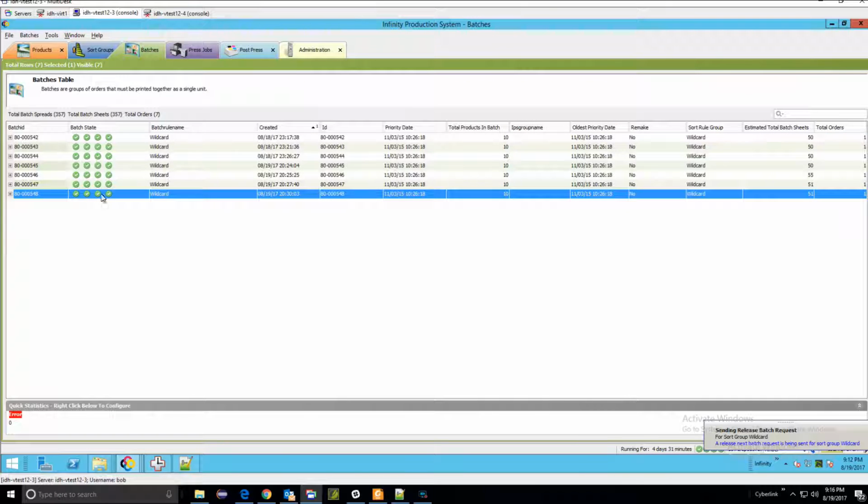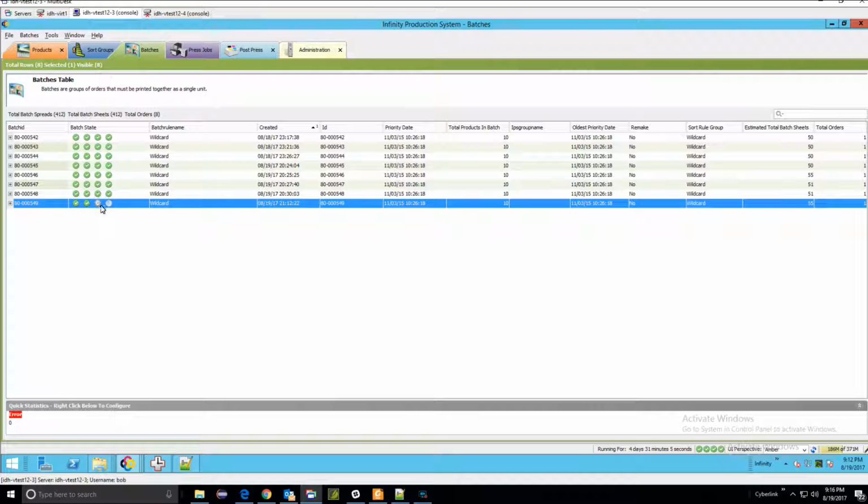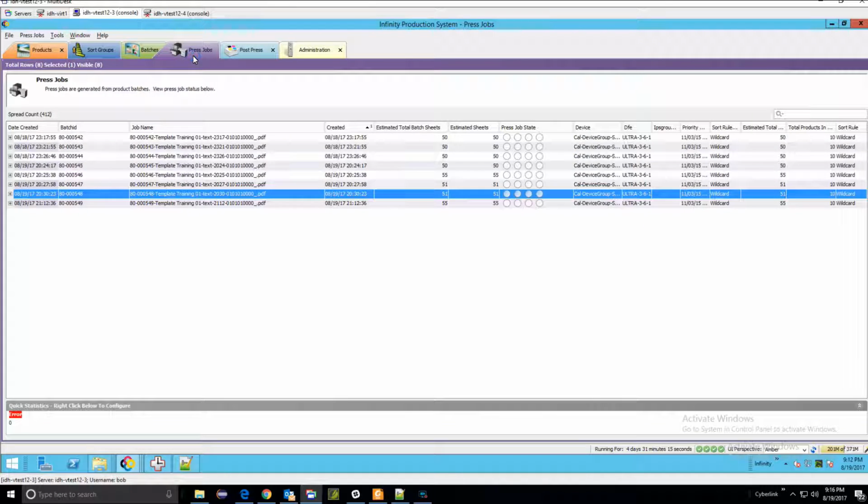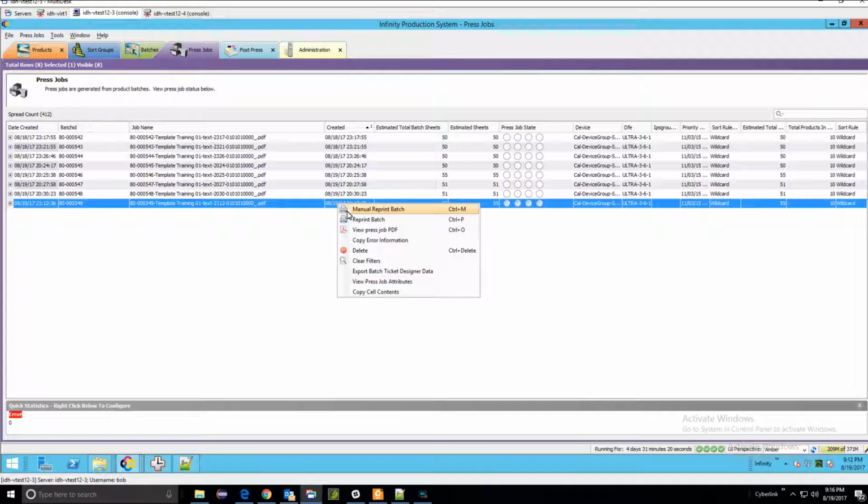So we'll wait for this batch to process. We should get another one drop down here in just a little bit. There we go. So we'll wait for this to finish processing through the 4th light, and then we will switch over to the Press Jobs tab. And here is our new press job. I believe this is our new one. Okay, so let's take a look at this and see what we have now.